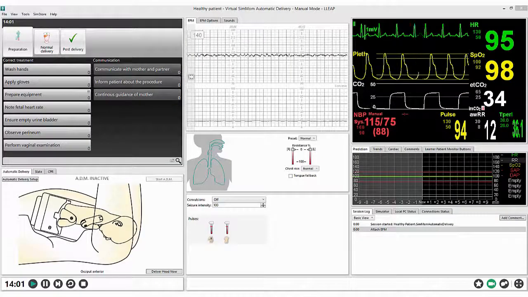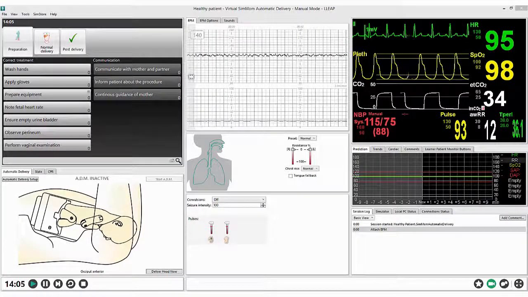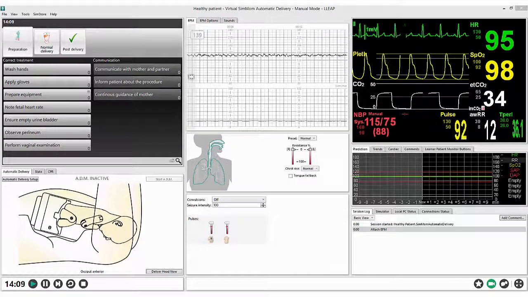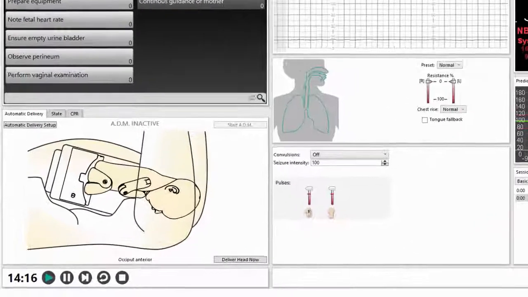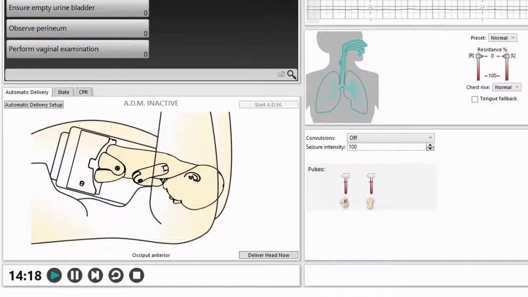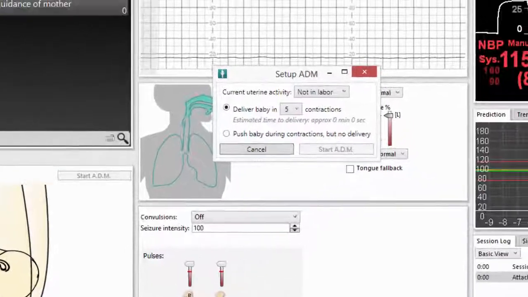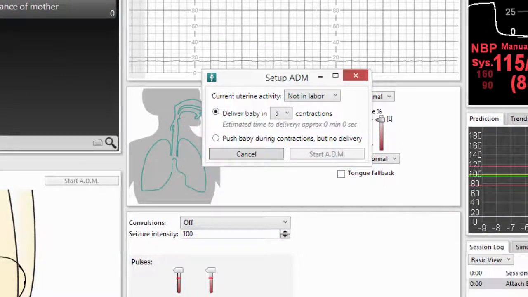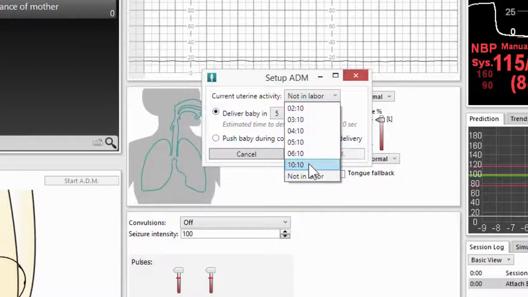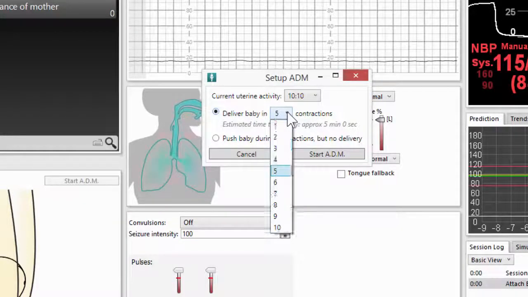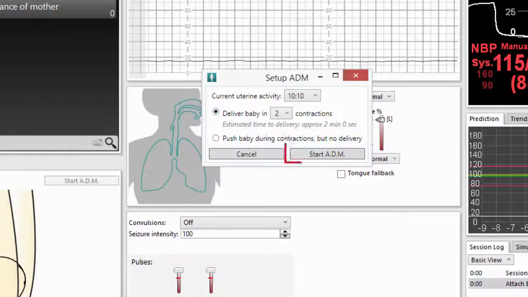This is the LEAP interface when running SimMom with the automatic delivery module in manual mode. You can control the delivery by using the controls in the automatic delivery tab on the screen to activate delivery of the head or change the mother's uterine activity. Select the automatic delivery setup button. In the dialog that opens, you can specify the mother's uterine activity and decide when to deliver the baby. Next, you start the ADM.